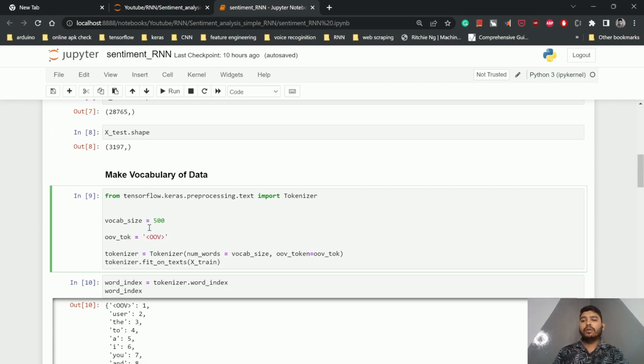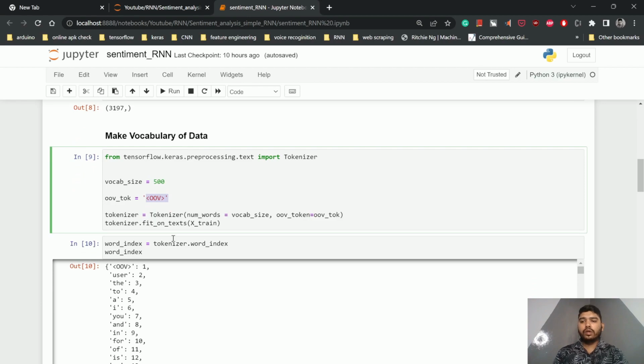Right, and the rest will be replaced with this value, OOV. Now here I just use the tokenizer with num_words, which is the vocabulary size. If you don't want to define the vocabulary size manually, then you can also use all the vocabulary data, which means all the unique words available in a particular dataset. Obviously, if you use all the vocab data, then your result will always be more accurate.